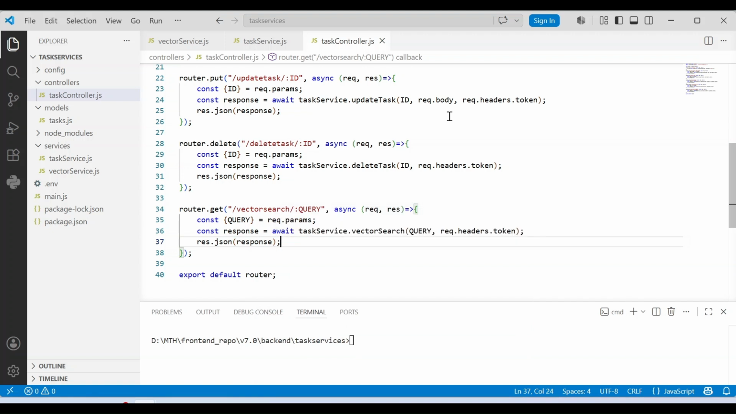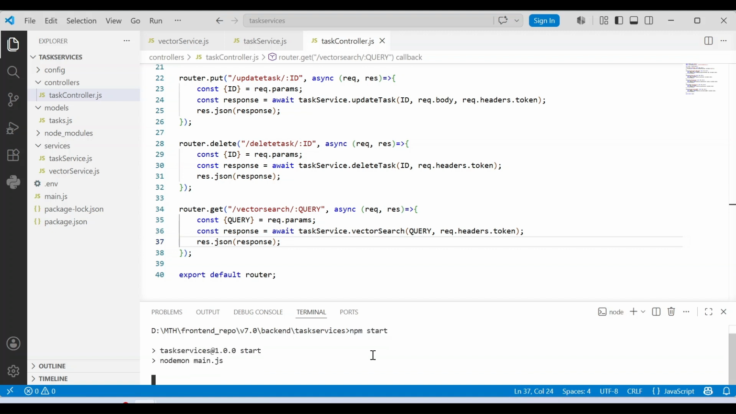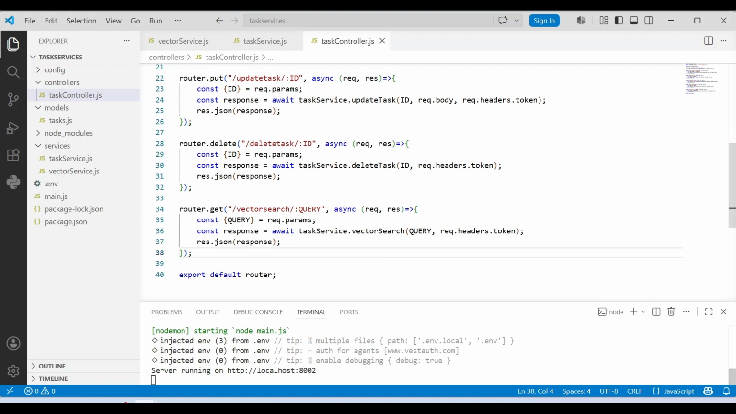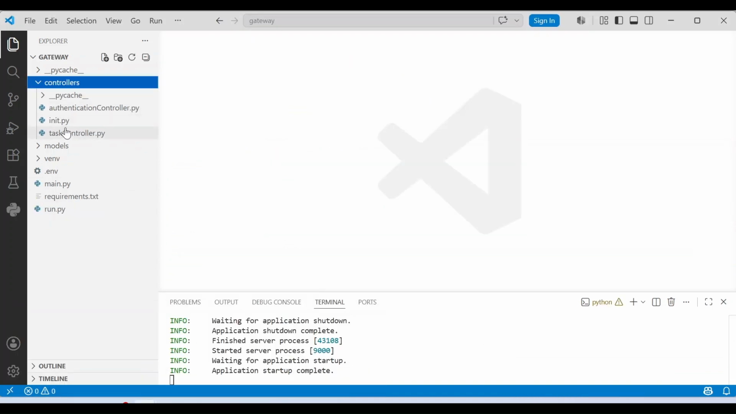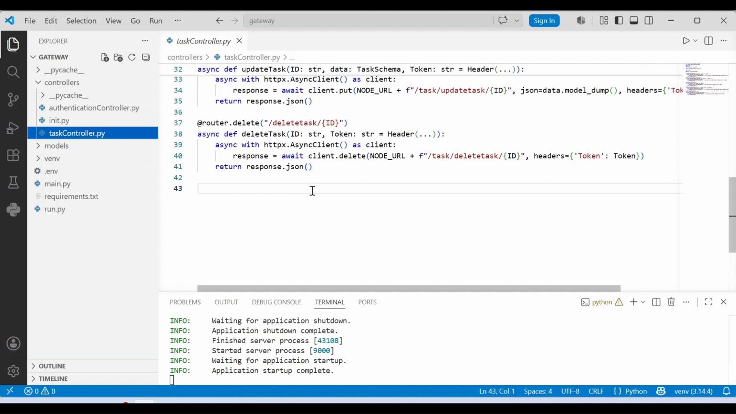Then save and start its execution. Go to the terminal, use the command npm start. Then go to the project gateway and open the file task controller.py. Inside the controller, add a new endpoint for vector search.